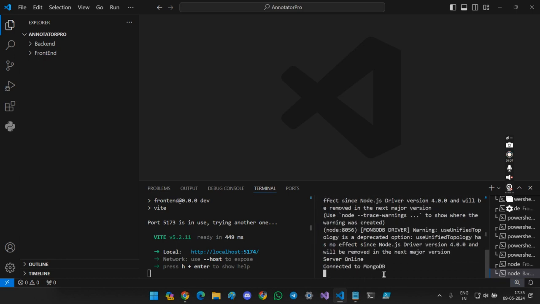Now the server is online and is connected to MongoDB. If MongoDB is blocked from your internet, you should try a different connection because some service providers block MongoDB. So for now, our front end and back end are both online. So let me open the front end.